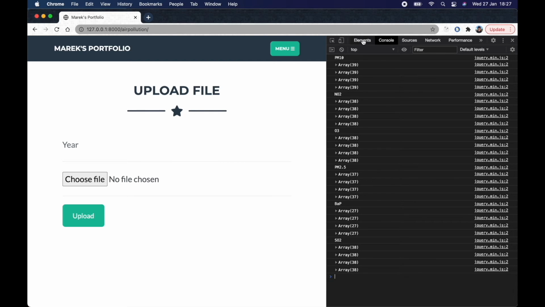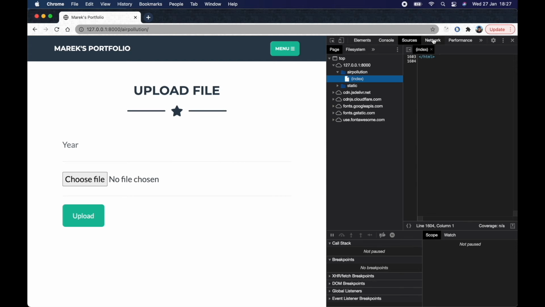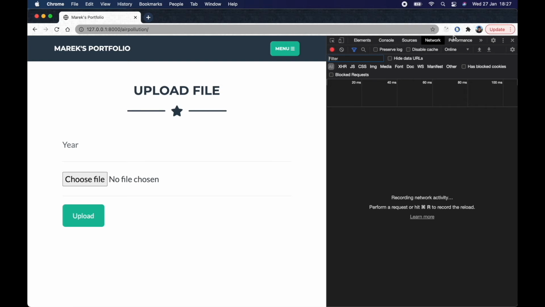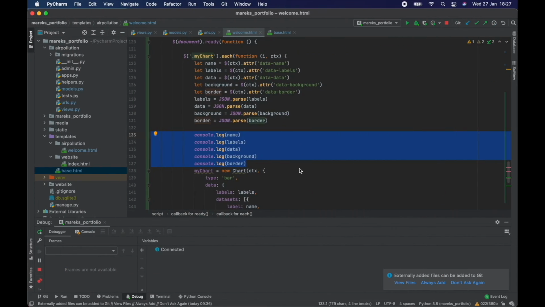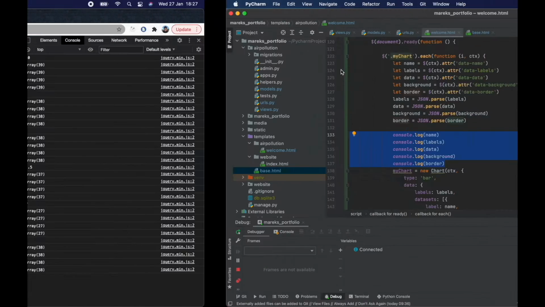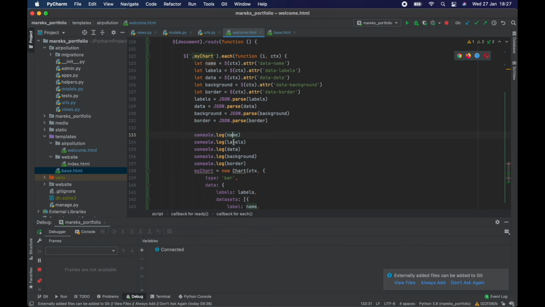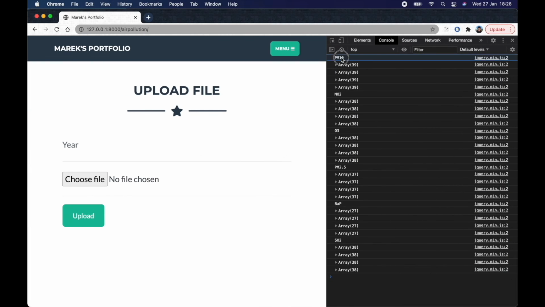So if you go to elements, console, sources, network, and so on, there's a lot of information you can get about this particular website and the connection between the server and you as a client. But for now, I want to go to console, and this is a very useful thing when you're using JavaScript. If you want to debug your code, you console log and then just see what happens. So as you can see, I'm logging name, then labels, then data, background, and border, and this is the name, and these are the four other variables that I mentioned.